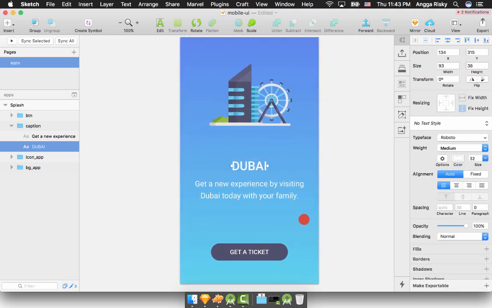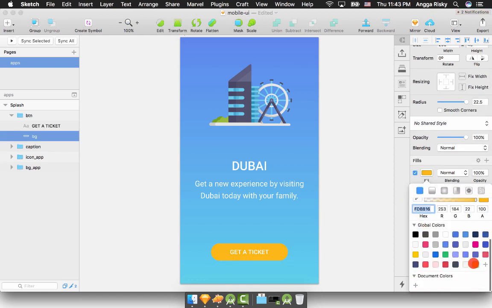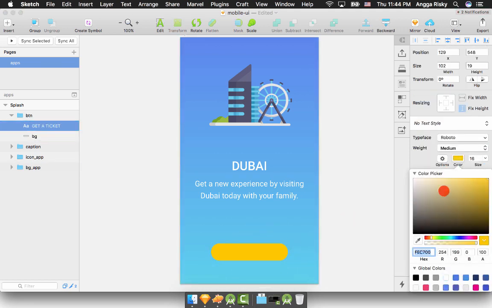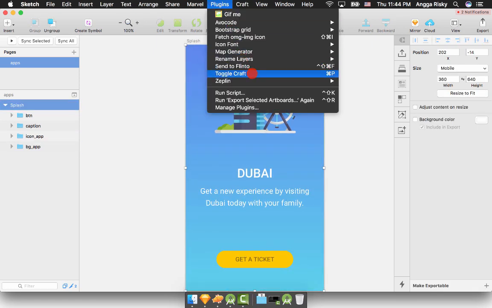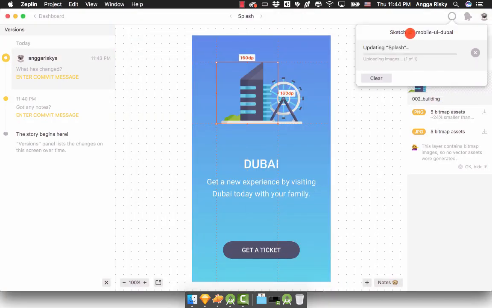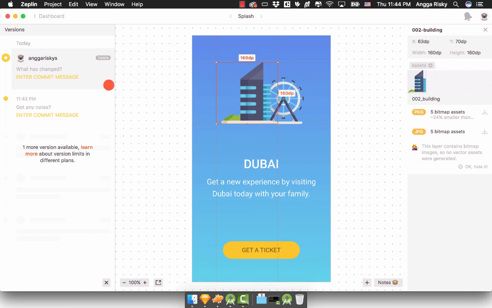Okay, so in this button I will change the color to yellow like this. Okay, and change this label color like this, and then we save our document and select the splash screen in Zeplin and export again and import. We're going to be updating the splash screen design. Looks beautiful, thank you.